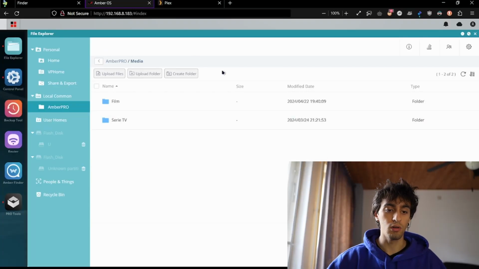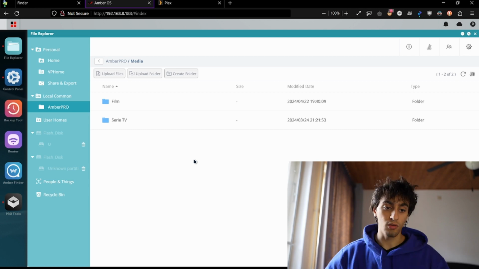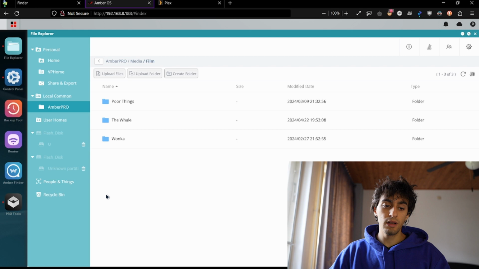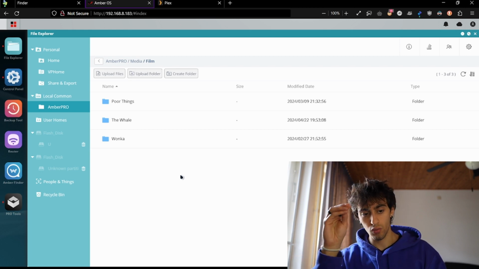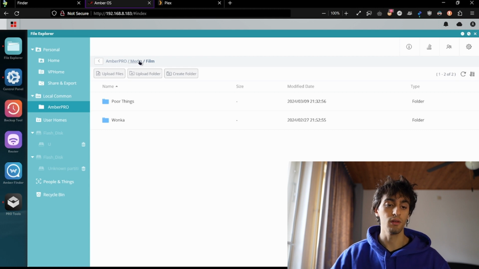So you have to create a main folder called Media and then two subfolders or more that represent the type of media you are going to upload in them. So in my case, I have Movies and TV Shows. After that, inside the Movies folder, you need to insert your movie in its own folder called with the name of the movie.